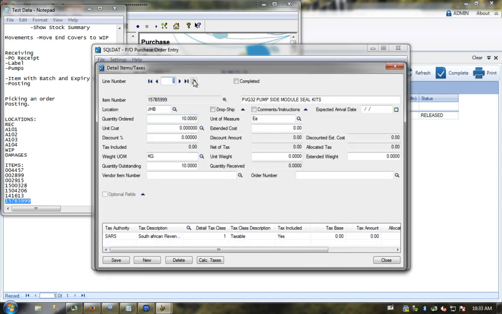Okay, let's go to create a new item, and this one is going to be 1504206, and it's a seal kit, and I want to order 100 of those. Let's put a unit cost in just to satisfy the accounting requirement, and I'm going to add that, and then I'm going to add another line which is 002915, and that's end caps, and let's order 10 of those at a unit cost of say 50 Rand.